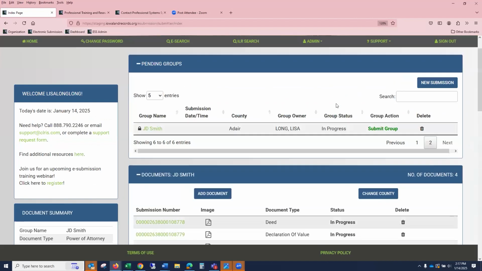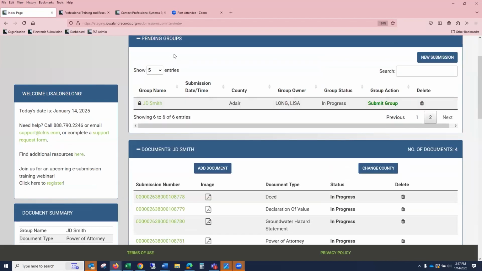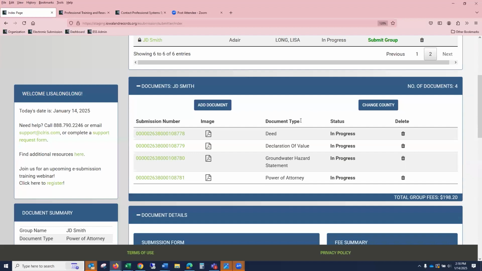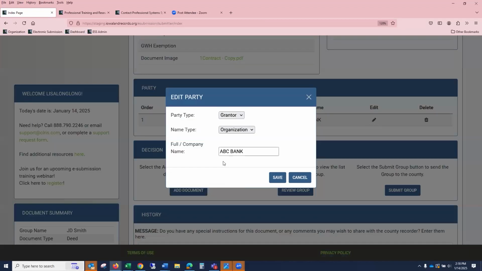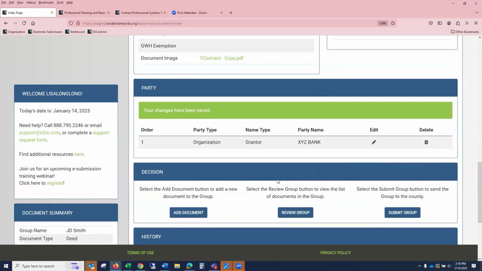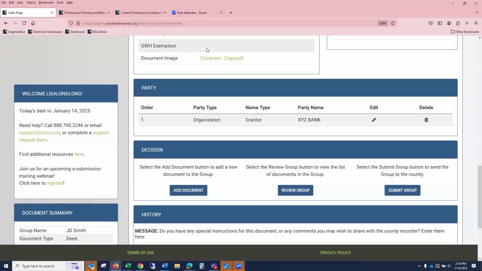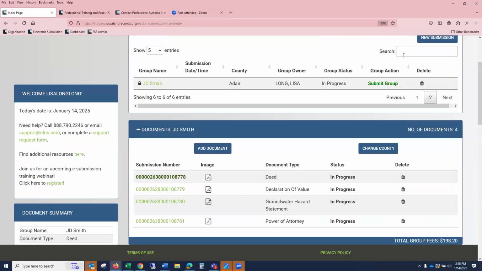Okay. So now you've got these 4 documents in this group that are ready to be submitted. It's in progress. That means it has not been submitted. Okay. It's been created, but it hasn't been submitted. And we've got the deed, the declaration of value, the groundwater, the power of attorney. You can click on a submission number to see any of the information. You can edit this. If you wanted this to be XYZ Bank, you can do that. You only need to enter one party. The county will index all of the names on the document. Okay, so you can edit those. You could still change the county if you want to.